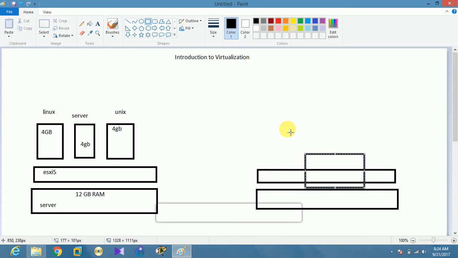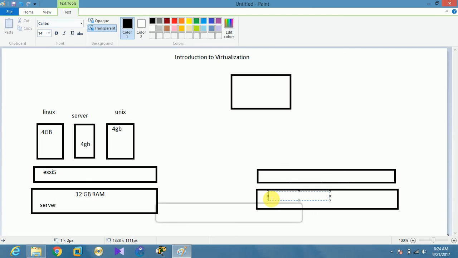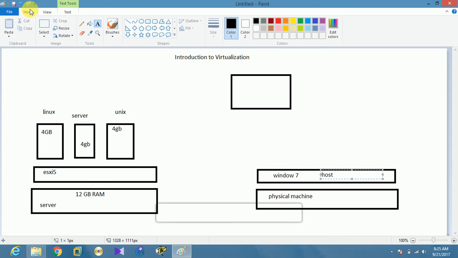For example, this is the physical machine. And you have installed Windows 7. So this is the host operating system. We call it a host operating system, and this operating system is hosting VMs which are installed in the hypervisor, the type 2 hypervisor.